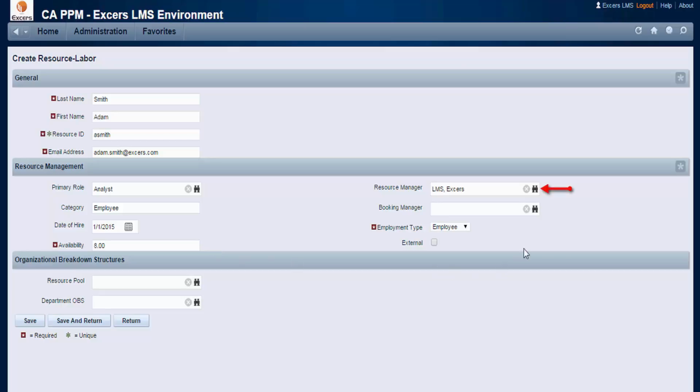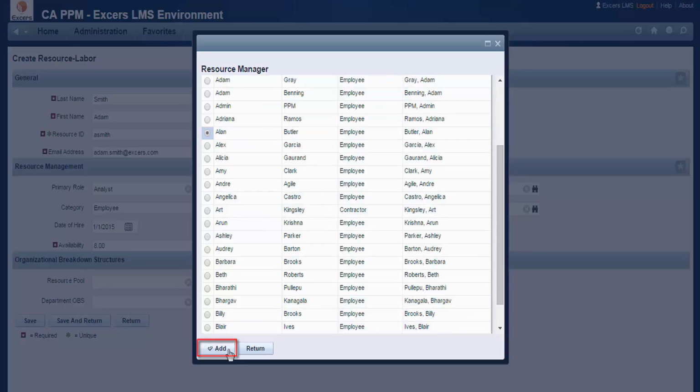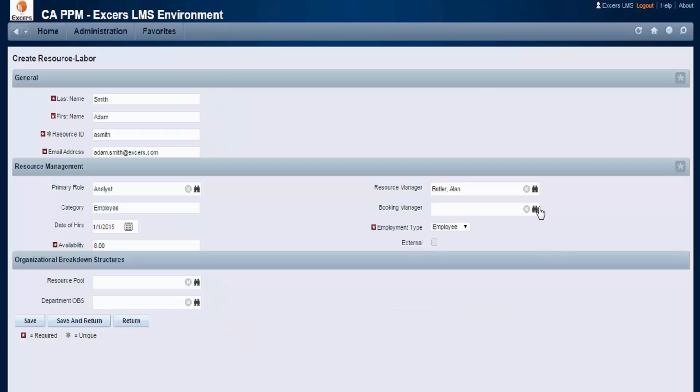By default, the creator of the resource will be the resource manager. To update, click on the Browse icon corresponding to the Resource Manager attribute. A pop-up will appear with a list of resources. Select one of the values from the available list and click on Add. For our example, select Alan Butler.